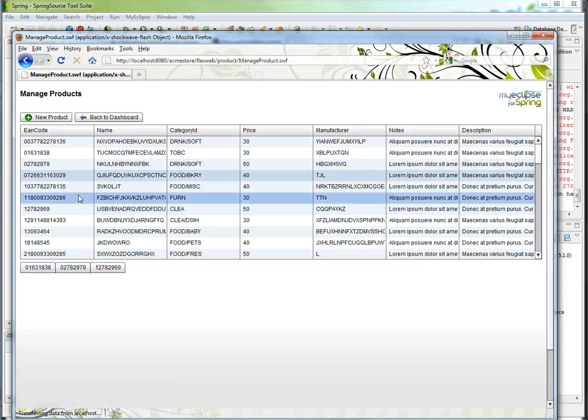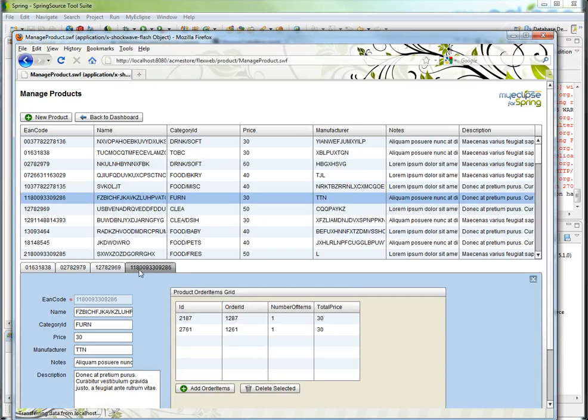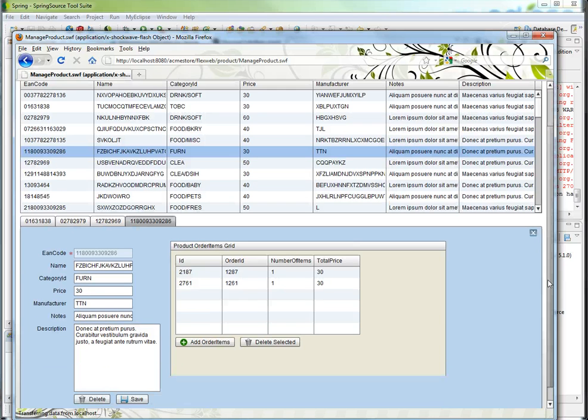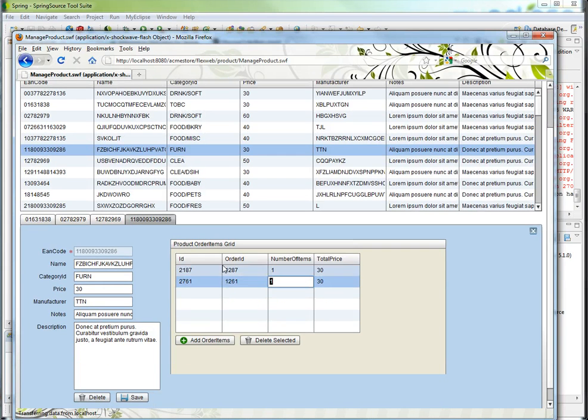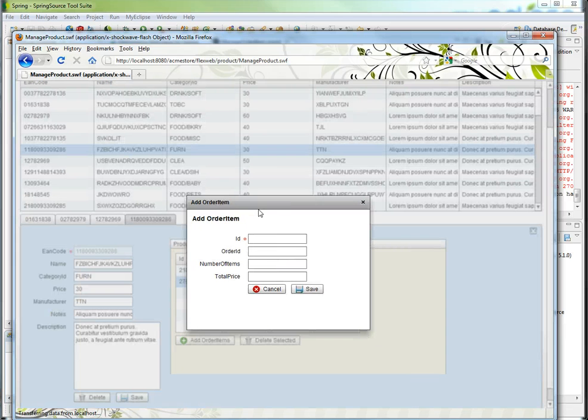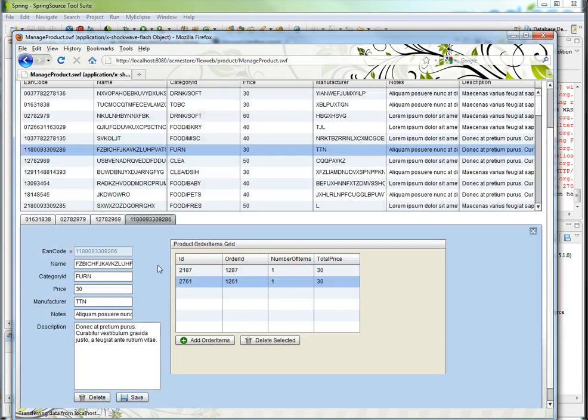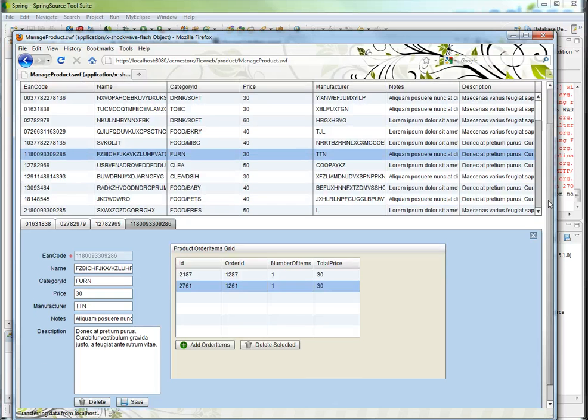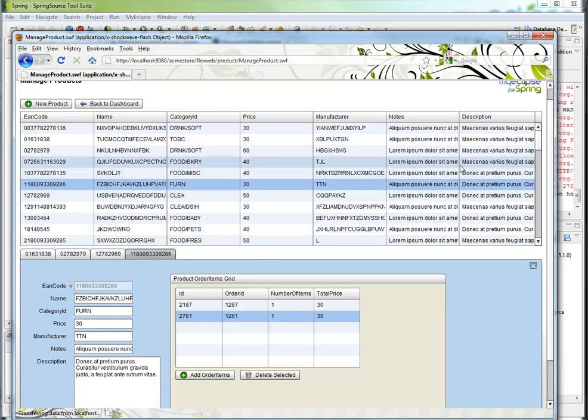I've got a tab bar implementation. I've got an editable data grid for my many relationships. I can add order items with the pop-up manager. So just a bunch of components that I think you'll find useful from a Flex 4 standpoint.